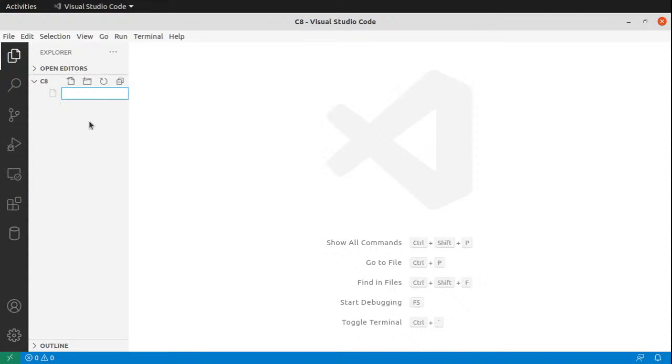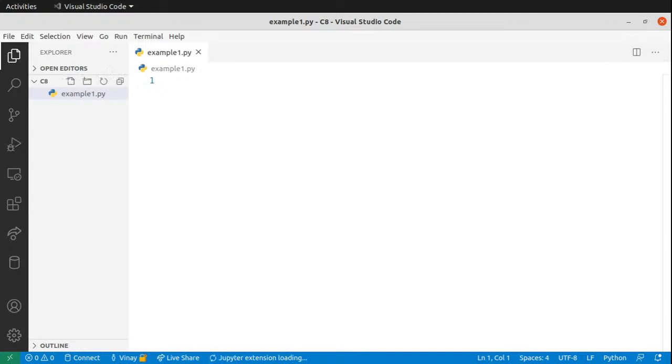So let's say I call it example one. Imagine a scenario in which we want to do something many times in the program. I'll keep it very simple. Let's say we want to say hello several times in a program. One way is you can write this line as many times as required.